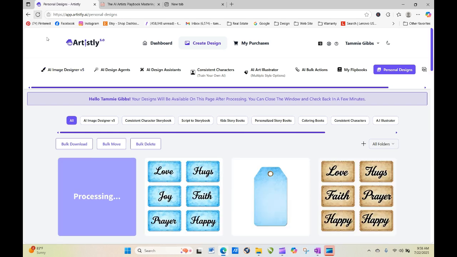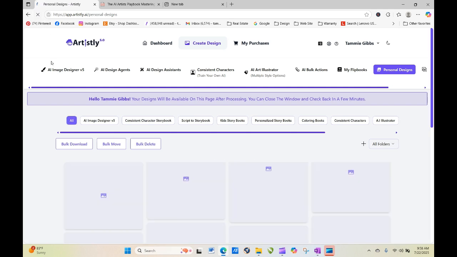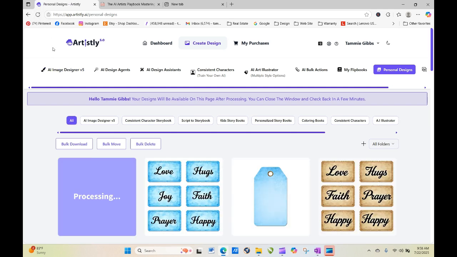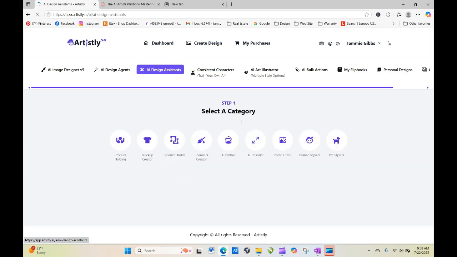And we have already made this one feature. Well, actually, the two features: the Human Stylizer and the Photo Editor. We have done so many cool things with it. And let's go back in here while that's doing that.